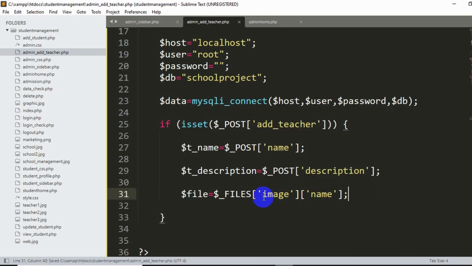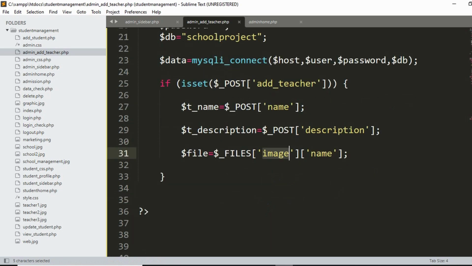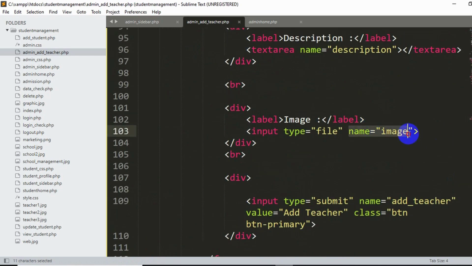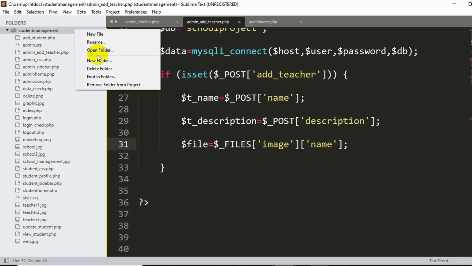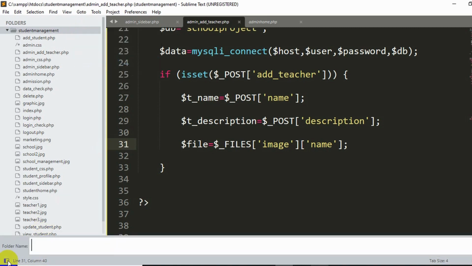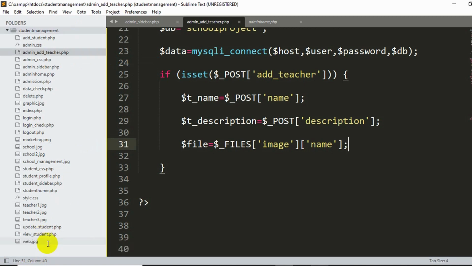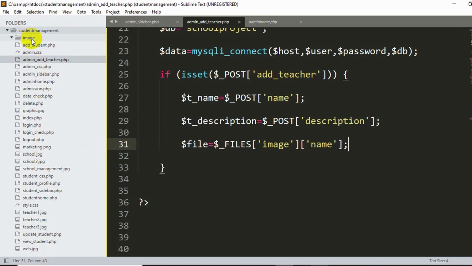Now here you can see image, this name is actually coming from here, you can see name equal to image, and after mentioning the image you also need to mention over here name as well. Now in order to store the image, let me just create a folder over here. So I'll just right click over here, and then you can see the new folder option. If I just click it, here I'm going to say, let's say image, and I press enter. So here you can see it created a folder called image.